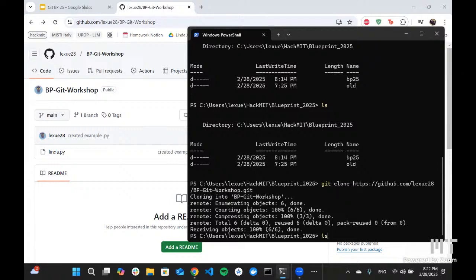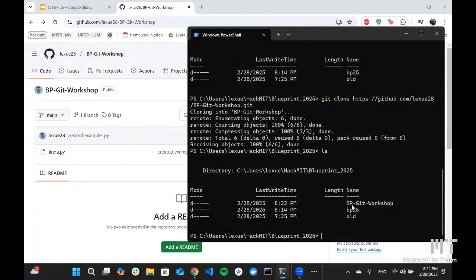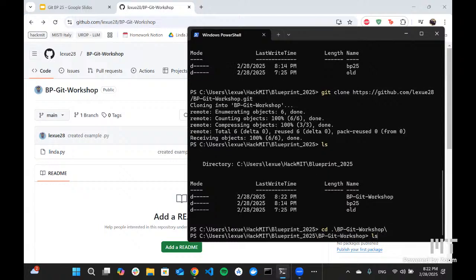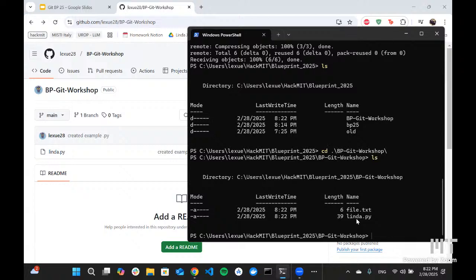Now if I ls, remember, if I list what we have, wow, you can see BP git workshop. It's really cool. And if we go into here, we can see this Python file that I wrote that was originally here. So wow, we just got code from GitHub onto our computer, which is really cool.